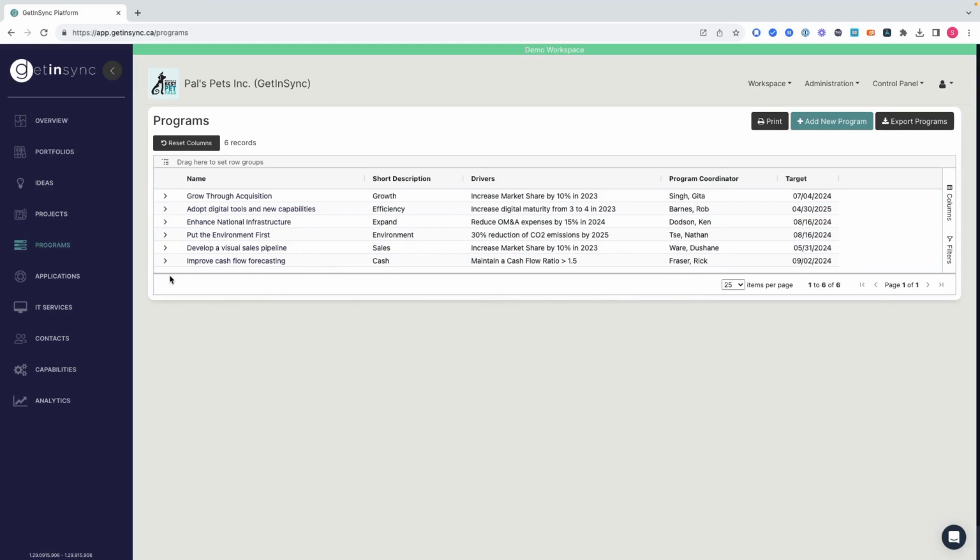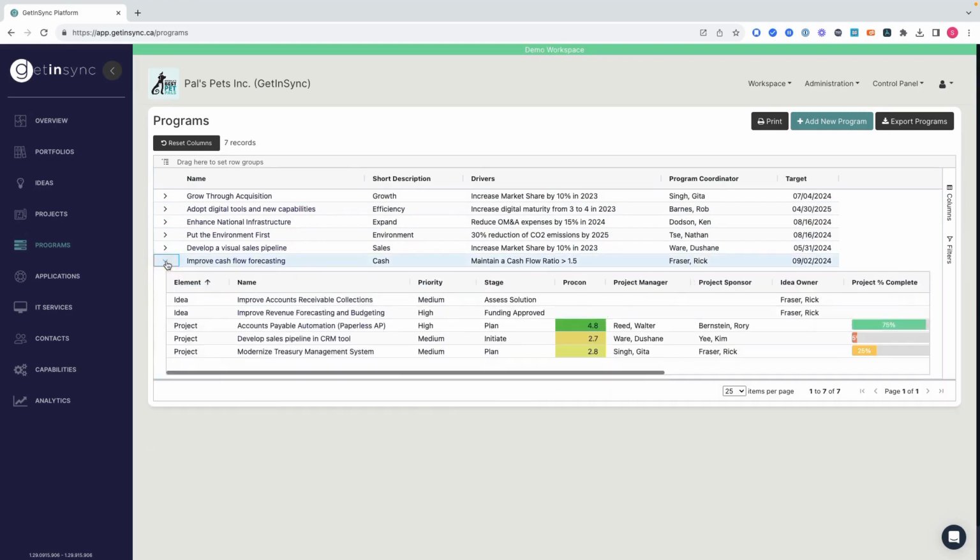One program that Rick, Pals Pet CFO, has a keen interest in is Improve Cash Flow Forecasting. By clicking on the arrow to the left of the program, GetInSync expands the hive, unveiling all the connected projects and ideas that Rick has identified that will improve cash flow forecasting. So, a program serves as a strategic umbrella, housing various projects and ideas to advance a strategic initiative. From here, we could open any of these projects or ideas for more details.